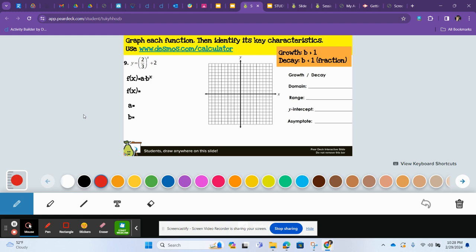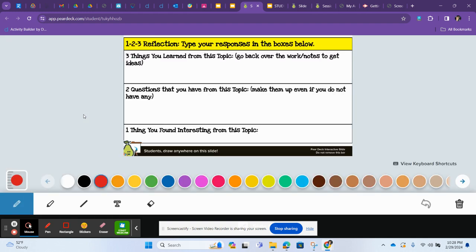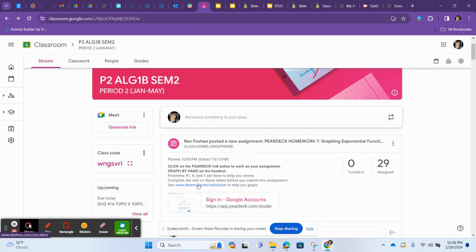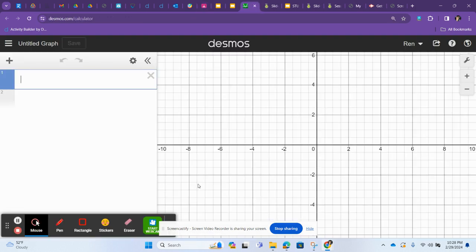So you get all the way to problem 10, and then do your 1, 2, 3 reflection. Type your responses in each box. So 3 things you learned from this topic. Go back over to your notes and just type the ideas that are on there. 2 questions that you may still have. If you don't, still make up 2 questions about this lesson. And then 1 thing you found interesting. Then submit this assignment on Google Classroom as well as PEARDECK. Again, make sure you go onto the graphing calculator to help you with graphing.